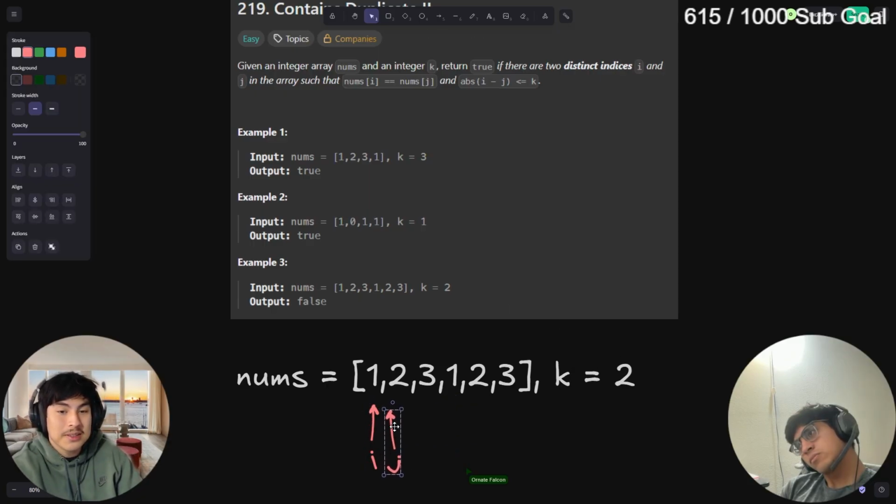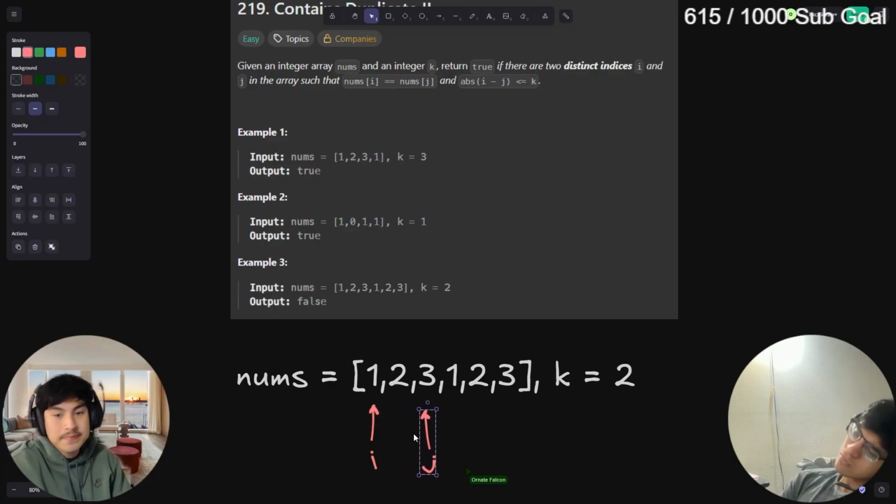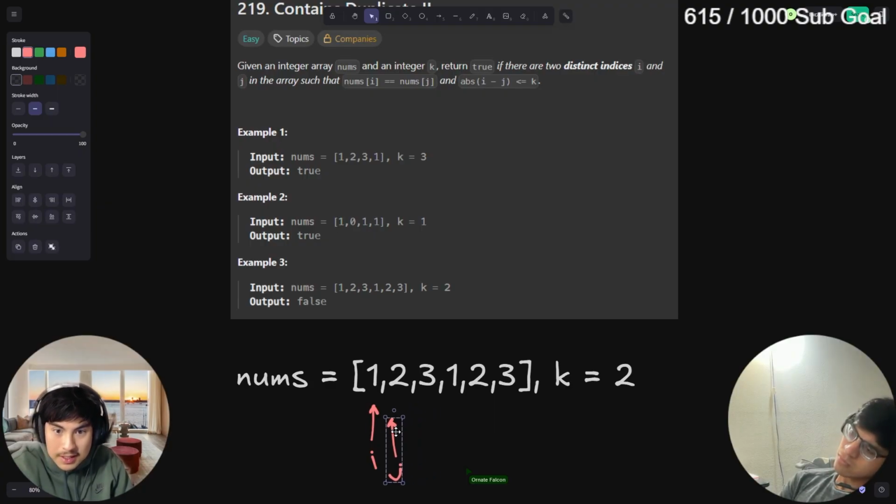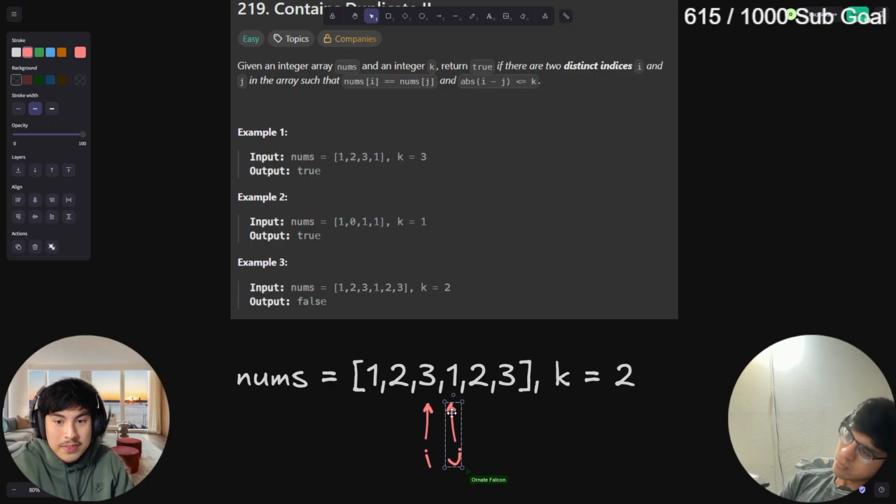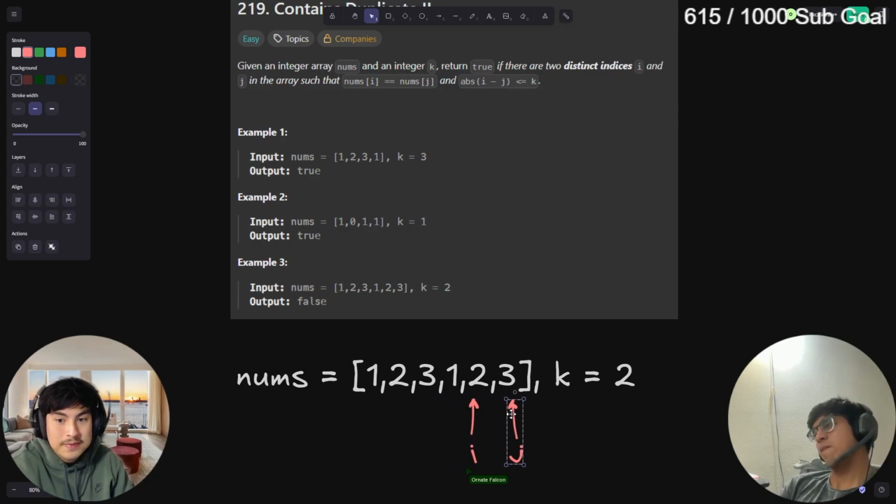So if K is 2, then that means we can't go past this right here, right? If you're comparing to I, there's nothing that compares to I. So then you move this one over, and then you go again. Is it compared to 2? No. Move this one over. Does it compare to 3? No. Go here. I see what you're doing.